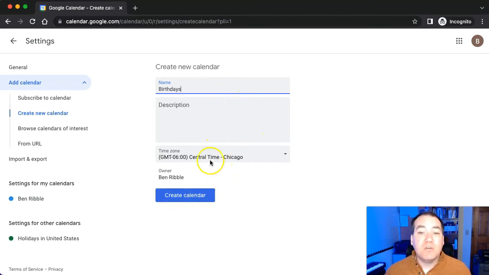And you really don't need to set up anything else unless you want to add a description. That's perfectly fine. You could say, birthdays of family and personal friends or whatever. If you want to maybe have another one for birthdays of colleagues or employees or whatever. Just remember, you can always come back in and edit this. That's not a big deal. There's your time zone. That's just going to help with setting any reminders and appointments on that calendar.